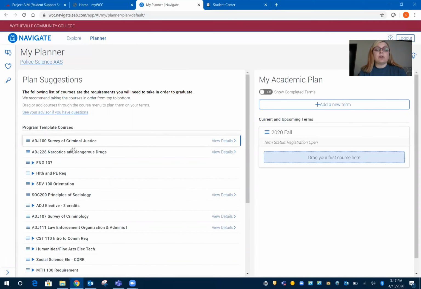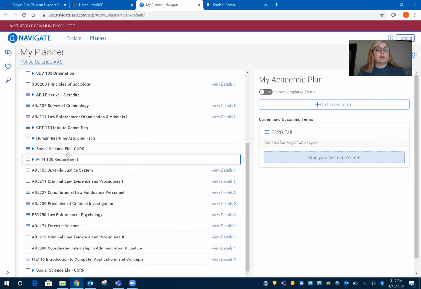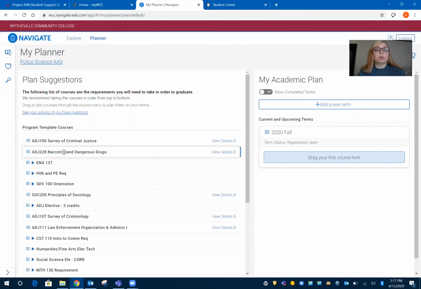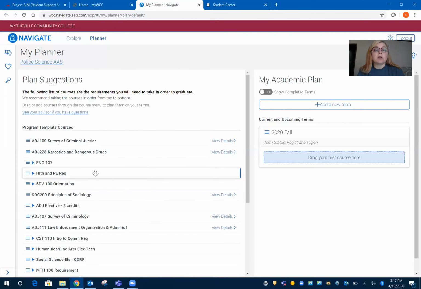Now, if you have registered for classes, they will show over here on the right. And if you have taken any classes before, they will be grayed out. They will not be in blue. That means that they have been satisfied. So if you have just a few blue courses, then you're doing good and you're well on your way. Obviously, I have not registered for any courses, so all of mine are still blue. So that is a very quick overview of Navigate Student.